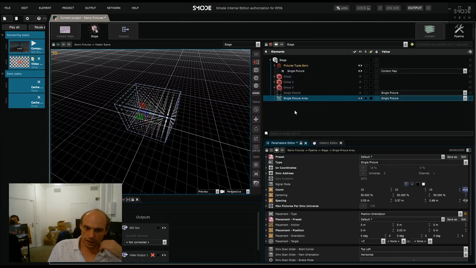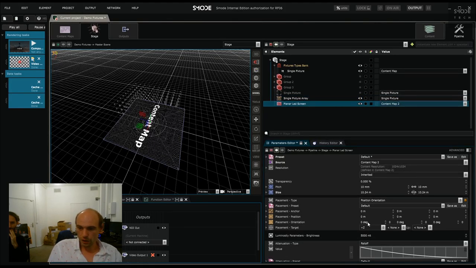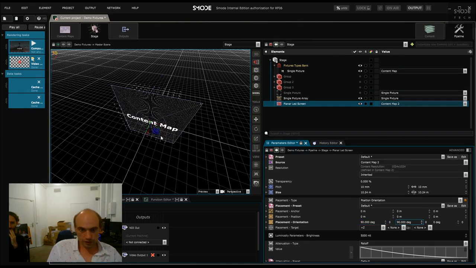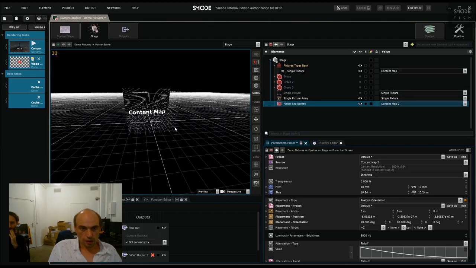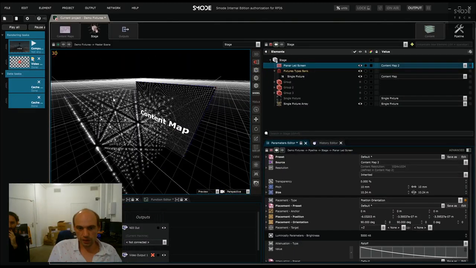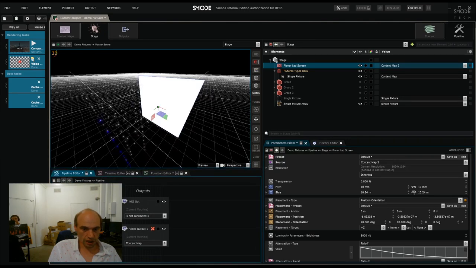And let's say in my setup I also want a background LED, a classical LED screen. So I'm going to associate it to a new content map, which I call content map 2. So this is our LED screen. We can rotate it again, put it a bit in the back, put it above the fixture bank. And now in my setup I have my cube of LEDs as well as my background. Both of them are linked to one of the two content maps, which are here.